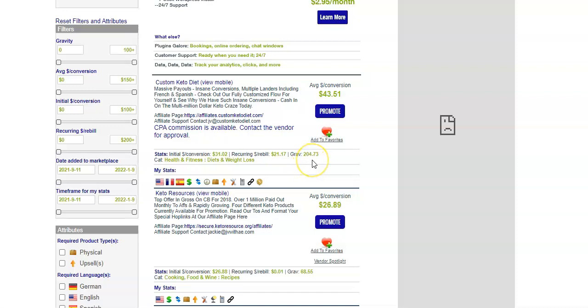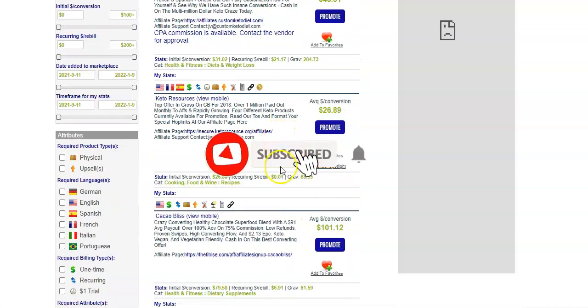You can see it's got a super high gravity rating. This just means how many people are actually making money from this product. So any gravity over 50 is really pretty good. And so 200 is great. And you can see average commissions paid per conversion or sale, $43.51. Not too bad.